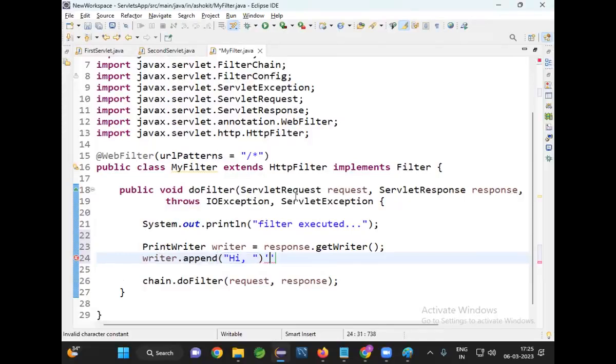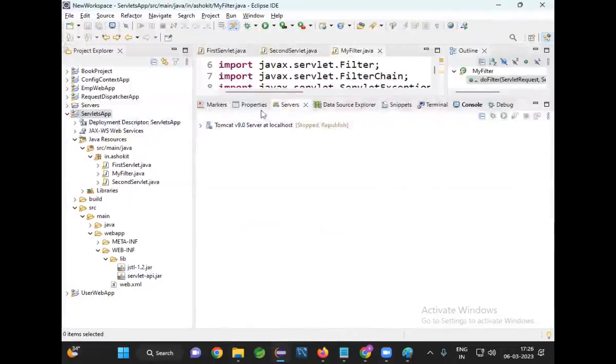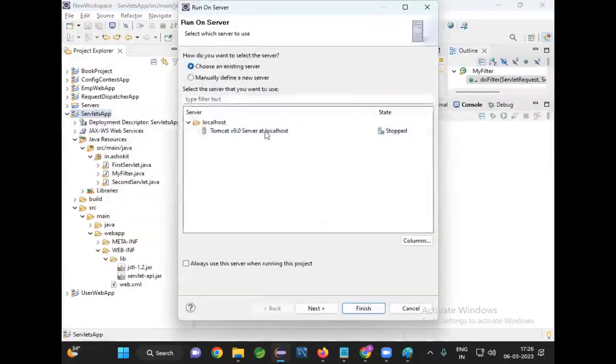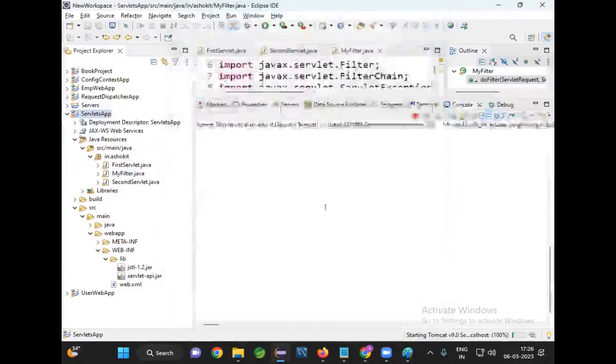Where am I writing the hi message? In the filter, I'm writing the hi message. All right. Now see, the application is stopped. Right click, run as, run on server, next and finish.